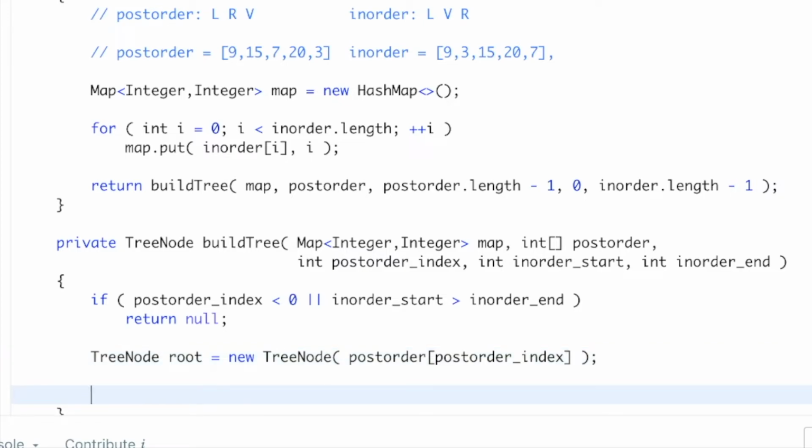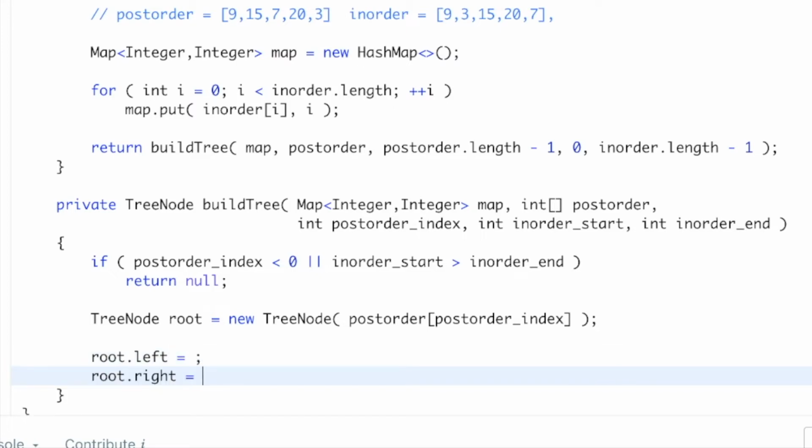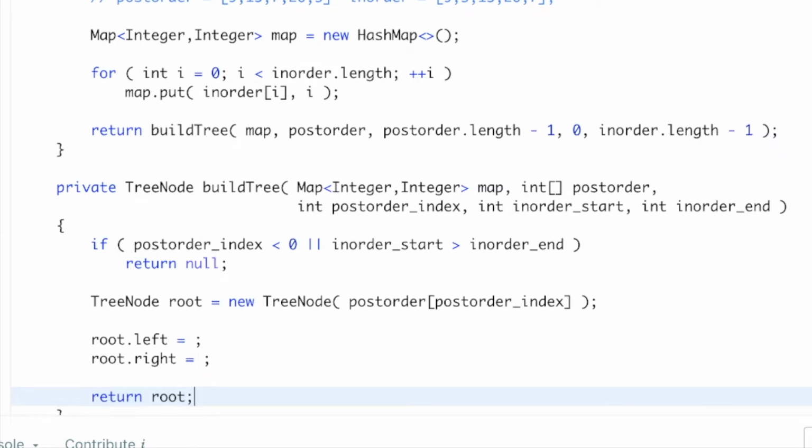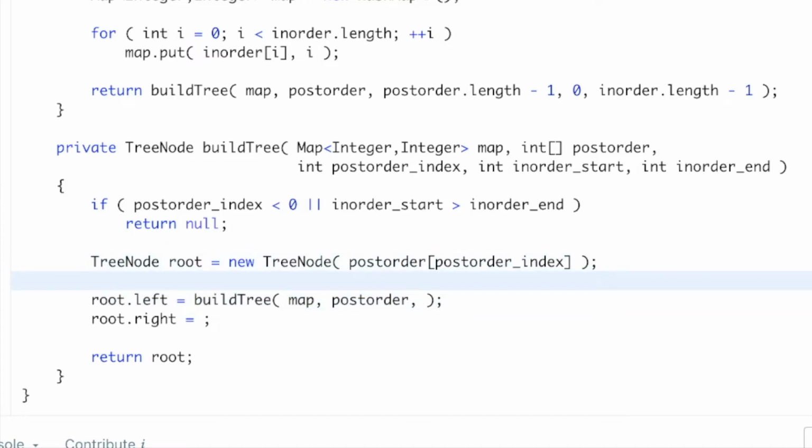Now we need to do root.left equals something, root.right equals something, and we're going to return the root. All right, well, I'll do it later. Okay, so root.left. We're going to recurse on the left subtree, build tree, pass in the map, pass in the postorder, and okay. So for the postorder index for the left subtree, let's copy and paste.